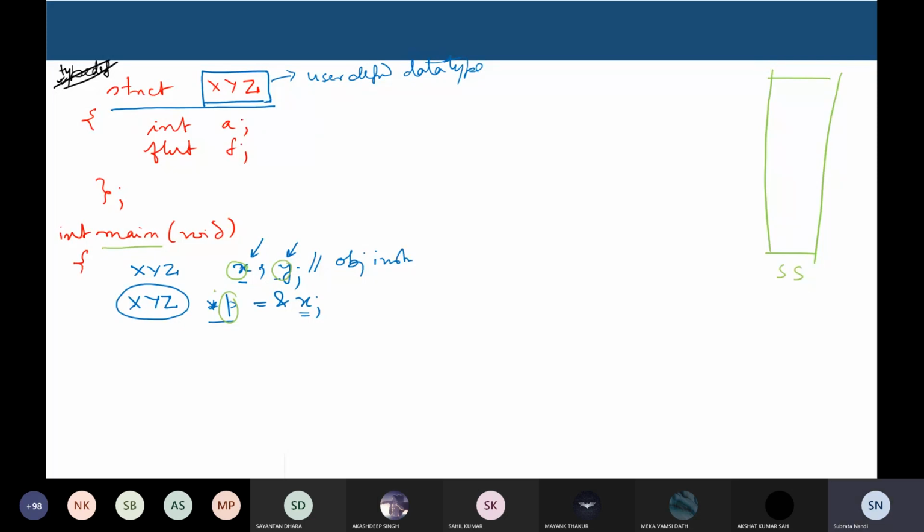So how much space will X require? Int plus float, the int size plus 4. Let us assume both require 4 plus 4, or maybe 2 plus 4, whatever. So this is the space for A and this is the space for F, and together this forms the structure. This is known to us, and the whole thing is known as X. This is labeled as X in the symbol table.